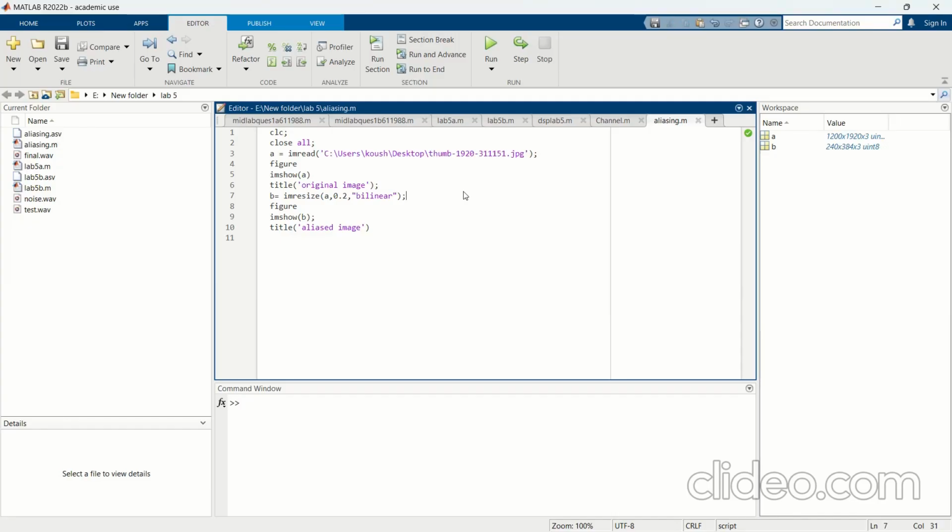Now let's see aliasing through MATLAB. I think you'll have the basic idea of how to use MATLAB and what is meant by basic syntax in MATLAB. I'm going to explain the few inbuilt functions which are used here. So imread basically reads an image, taking the input as an image from the device which we are using, and imshow displays the image, whereas imresize is used to resize the image. It's basically used to shrink or enlarge an image.